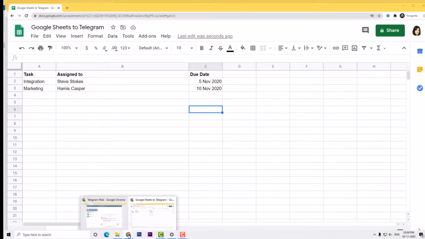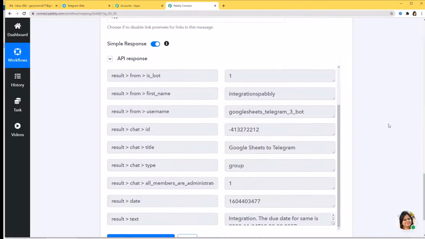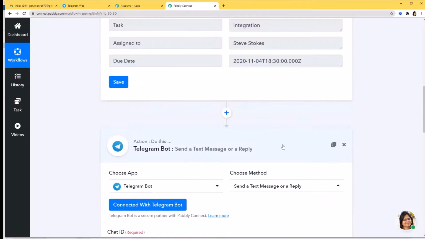So I'll go to Telegram. Okay, so you can see, hello Hamis Casper, your new task is marketing. The due date for same is this. Okay, so now I'm going back to Pabbly Connect and let me minimize this.